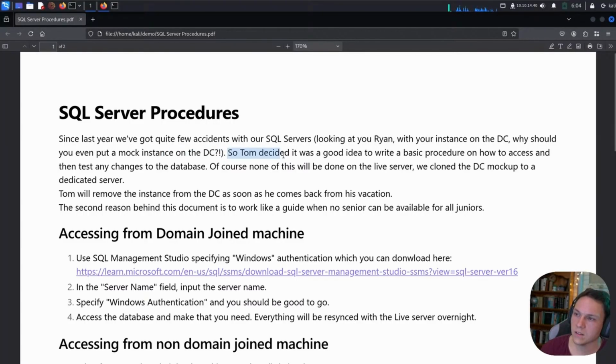So Tom decided it was a good idea to write a basic procedure on how to access and then test any changes to the database. Of course, none of this will be done on the live server. We cloned the DC mockup to a dedicated server. Tom will remove the instance from the DC as soon as he comes back from his vacation.